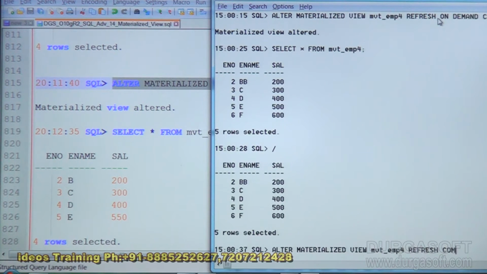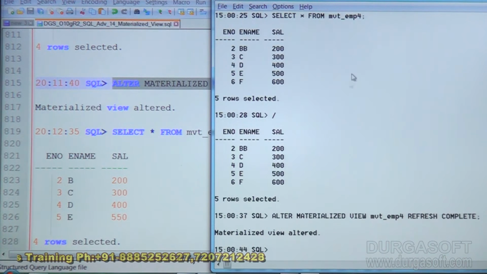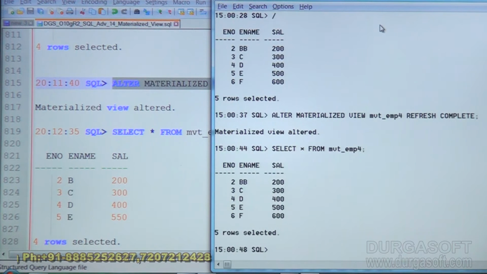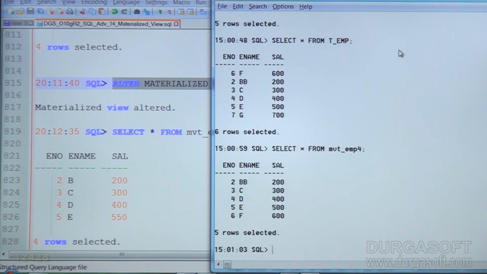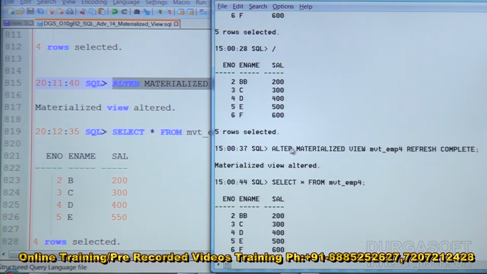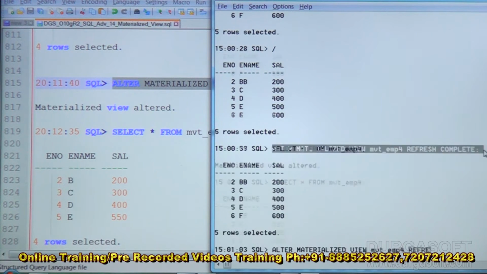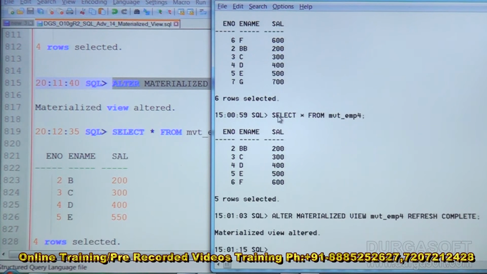Refresh complete. It has 6 rows. It is having 5 rows. Alter materialized view mvt_emp4 refresh complete. Complete refresh is also not happening now.